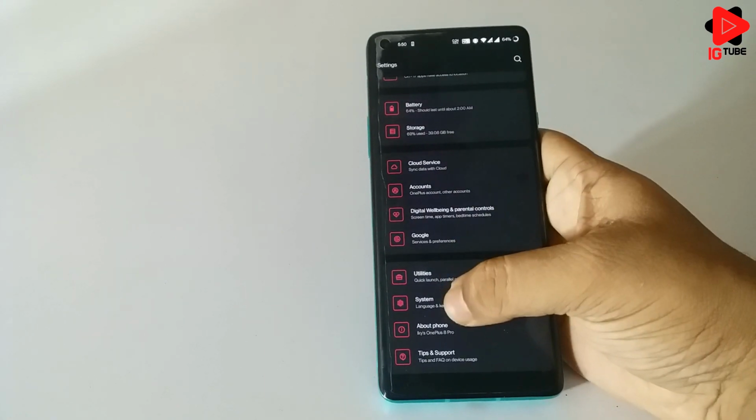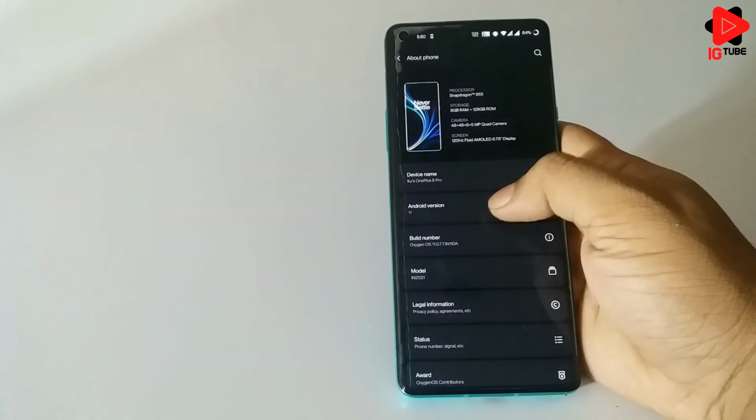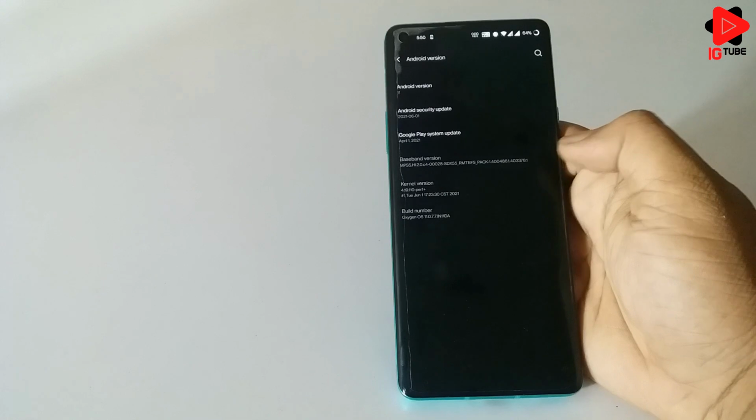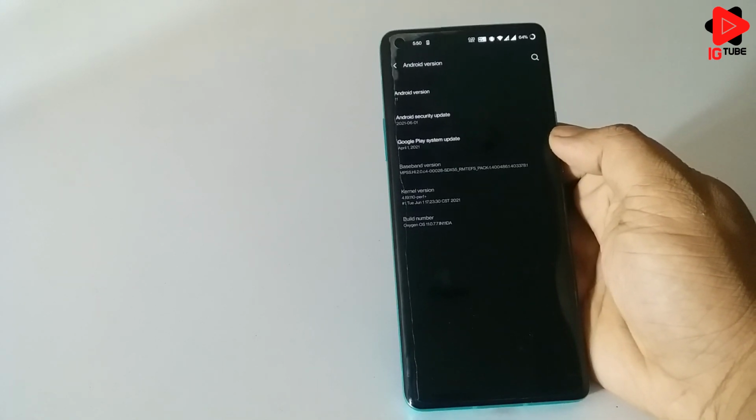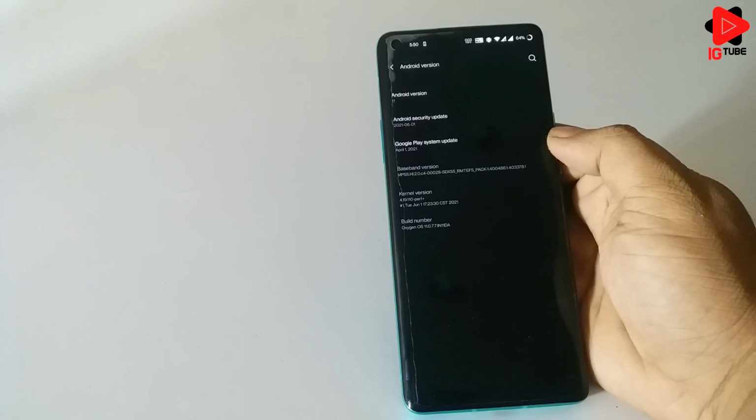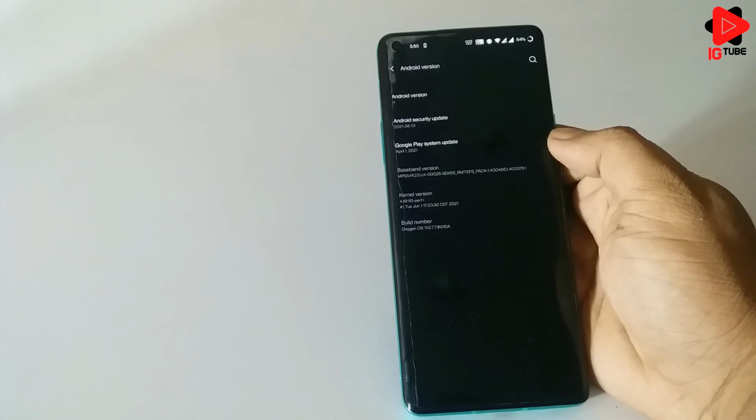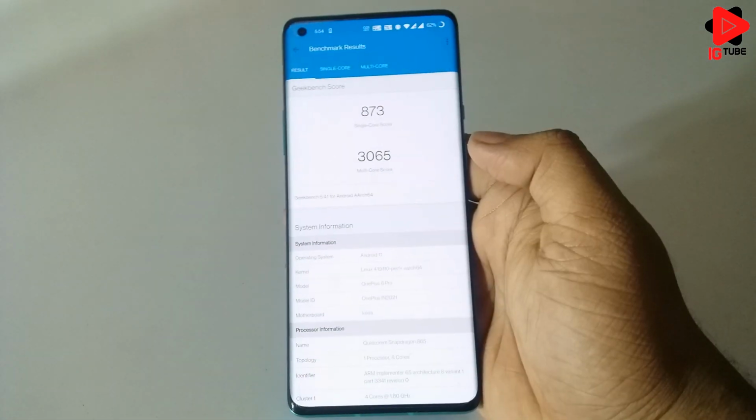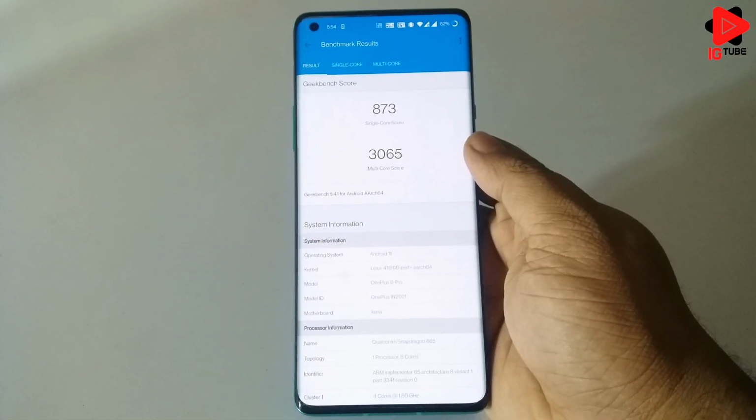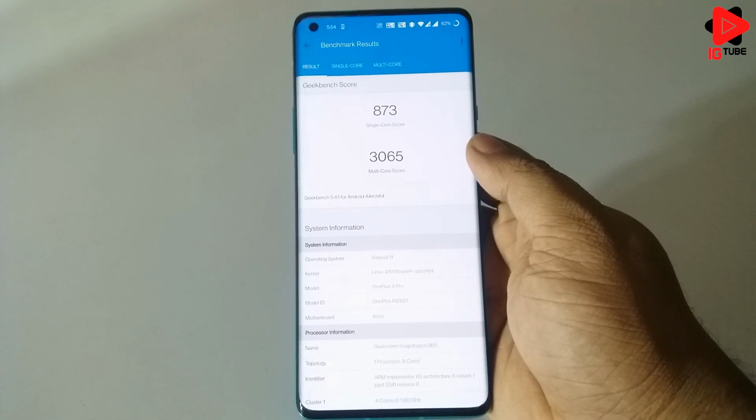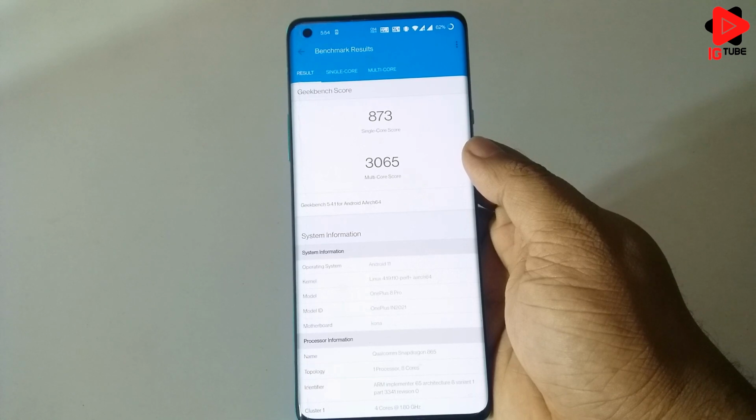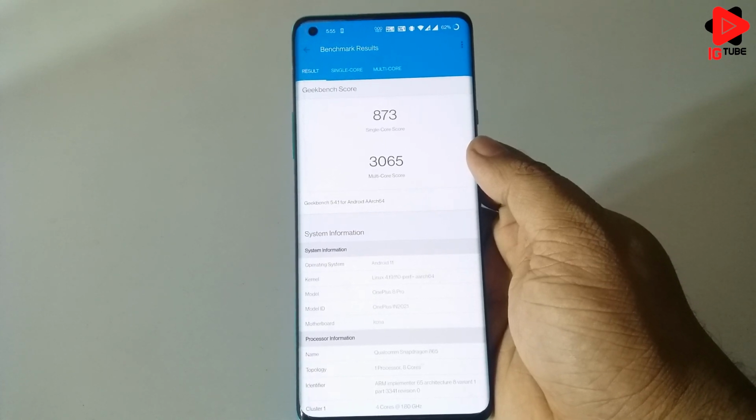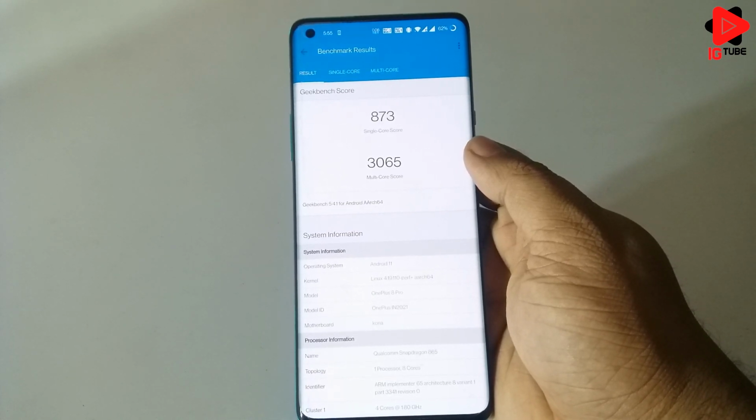Let's have a look at the system information after the update. The security patch, which was of 1st May previously, has now been changed to June 1, 2021. And there is no change in the Google Play system update, it remains the same, which is of April 1st. Coming to the benchmark result after the update. In the Geekbench application, single core scored 835 and the multi-core scored 3065, whereas with the previous build, the scores were 821 and 2691 respectively.